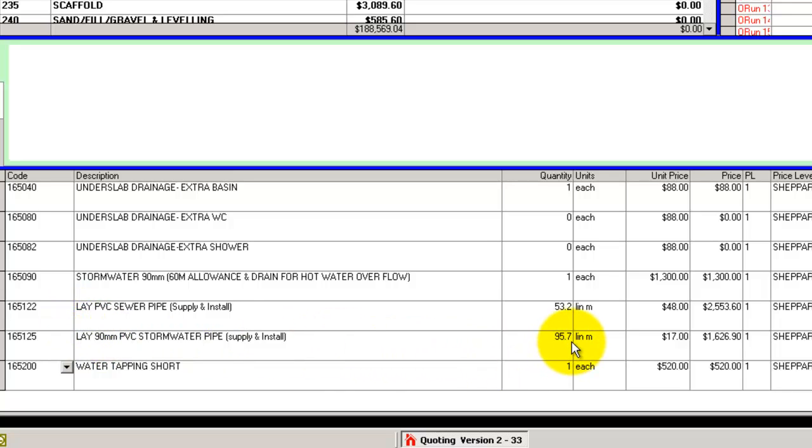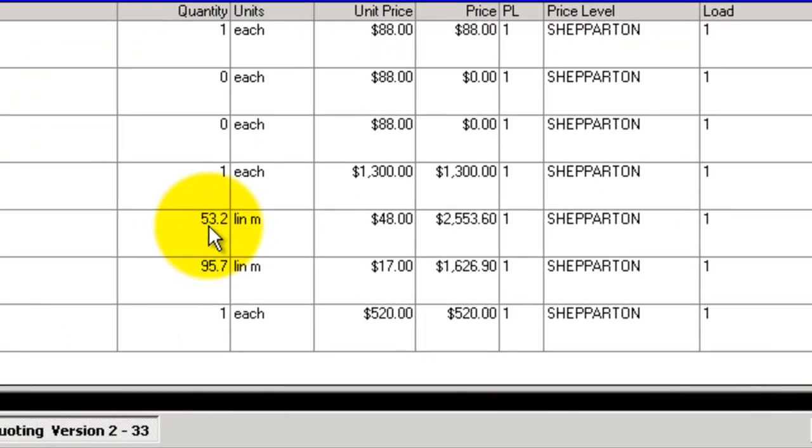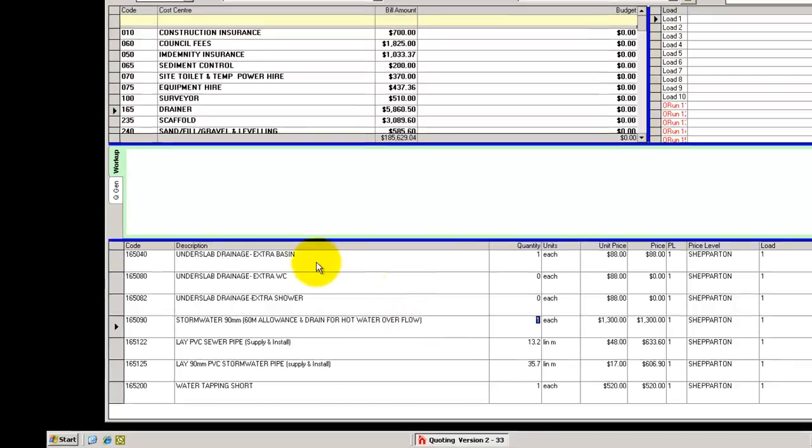Now you can see here there's 95.7 of stormwater, and sewer has 53.2. Now we've already got 40 metres of sewer allowed, so that means that's got to be changed to 13.2. Again here we've got 60 metres allowed. There's actually 95, so we've got to take the 60 off it, so we're looking at 35.7. So there we go, drainer's going to be right. Look, go through, check these things, make sure they're right.